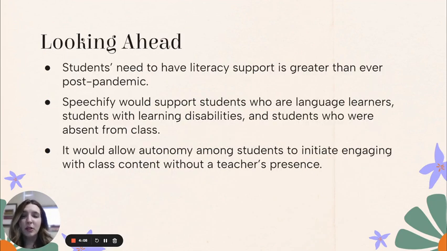We know that students' need for support in their literacy skills is greater than ever post-pandemic. Speechify would support all students, whether they are English language learners, students with learning disabilities, or maybe they're simply absent from class and need to make up what they missed. This would allow students to have autonomy in their learning. They would not need to wait for a teacher to initiate the learning process. They could access resources at any time through the learning management system.